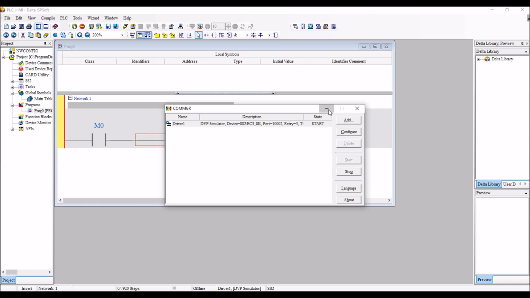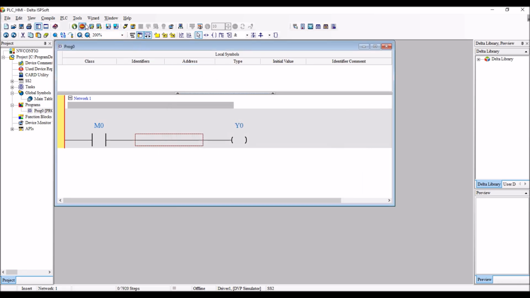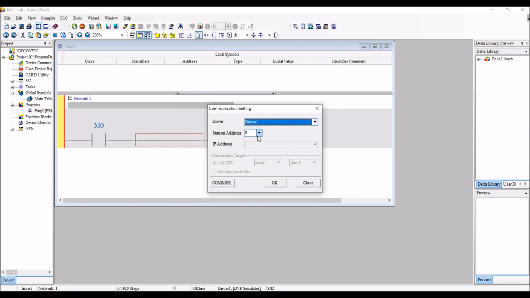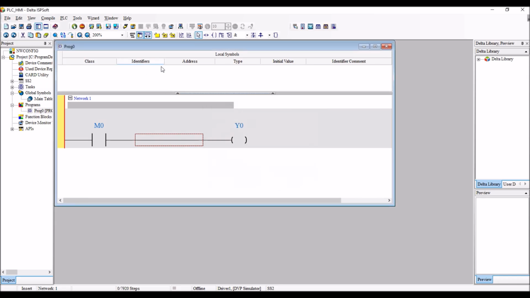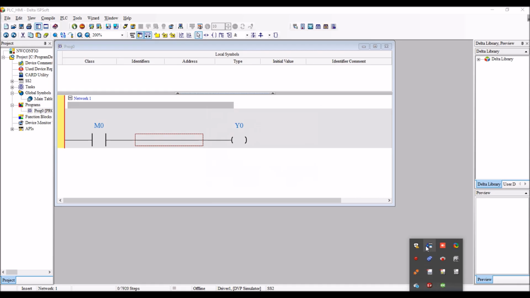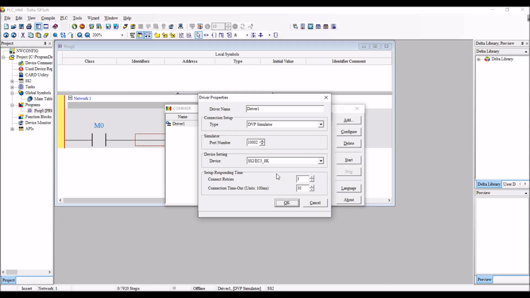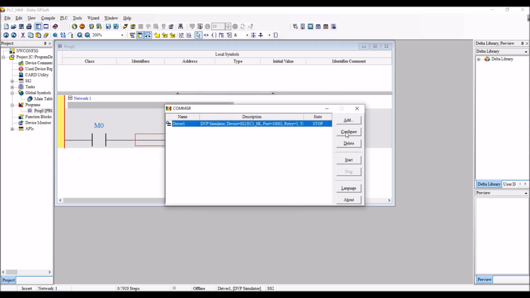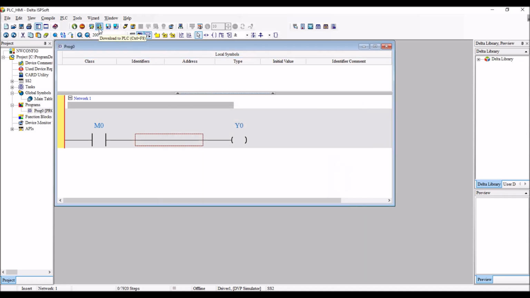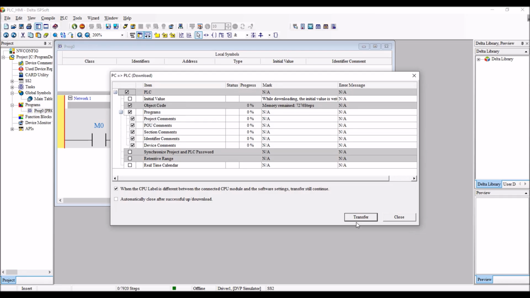Start. Now, very important, go to Tools, Communication Settings. The PLC station address should be 1 because the HMI station address is 0. Only this setting is required, then click OK. Then I have to check the COMGR here. Start. Then download the program to the PLC, Transfer.